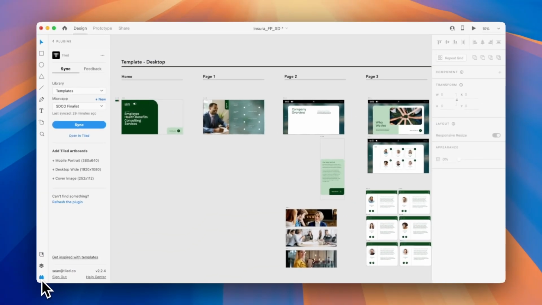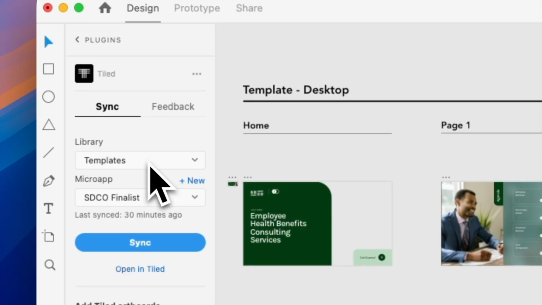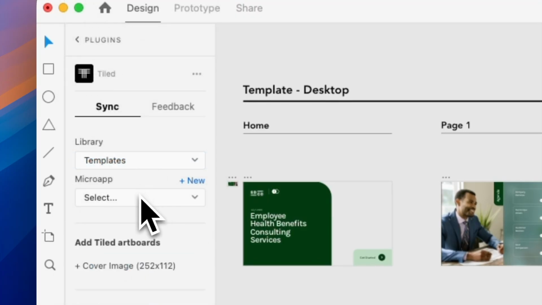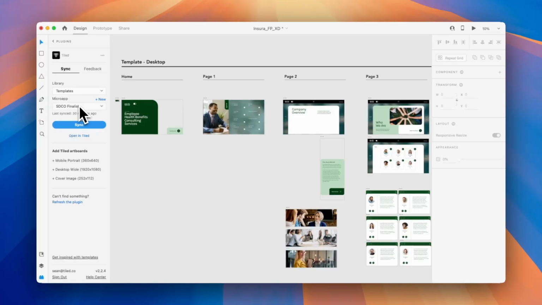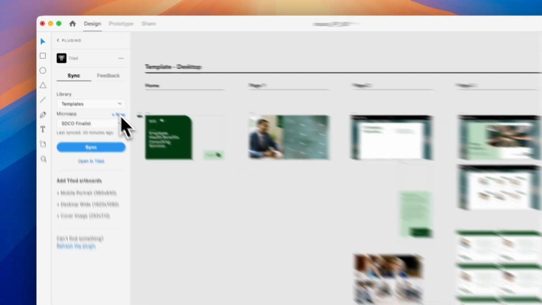If you haven't downloaded our XD plugin, we'll have a link in the video description below, and it'll prompt you to log in with your Tiled account. Then you'll be prompted to select which library or workspace you want to sync to, and specifically which project. For future reference, if you haven't created the microapp project in Tiled yet, you can also click the plus button to create your project from the plugin menu.